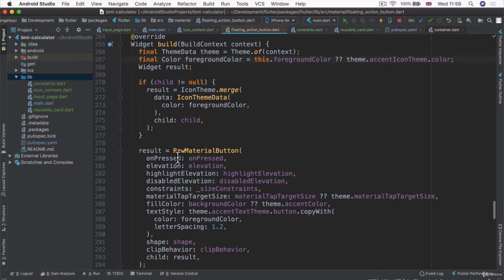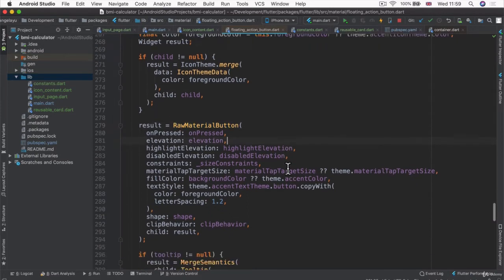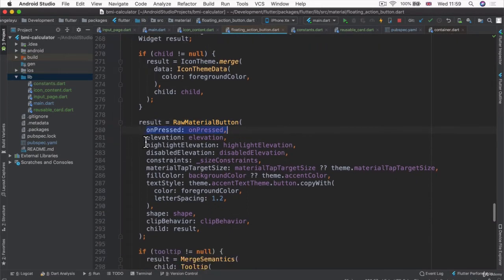and then we go about creating the actual button. And you can see that the floating action button is created from a basic component from Flutter called a raw material button. And this has a number of properties, such as what should it do when it's pressed, or its elevation, etc. And we can dig even deeper.